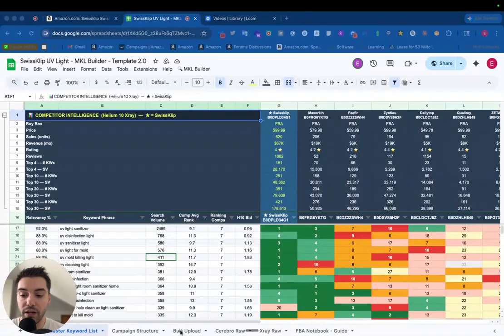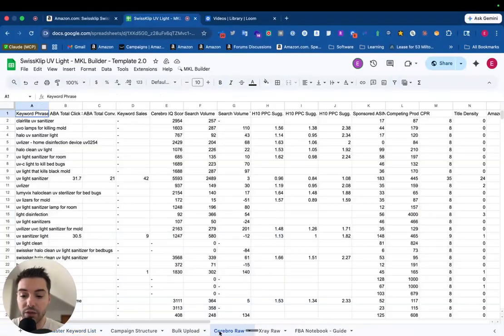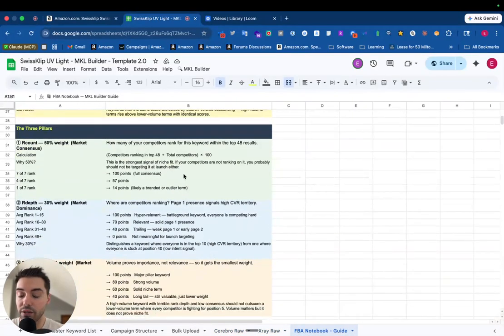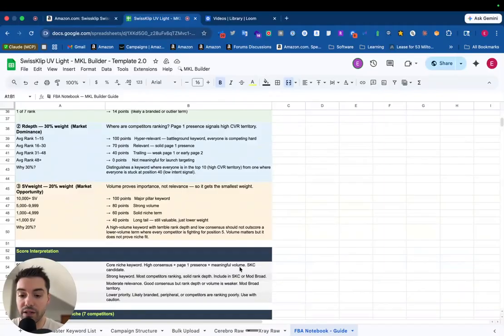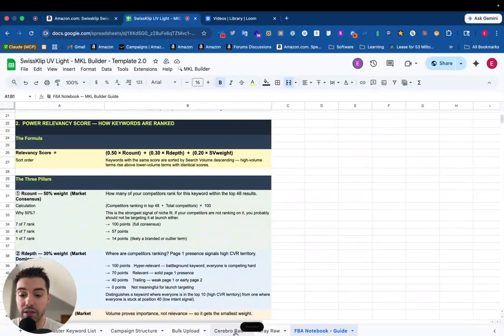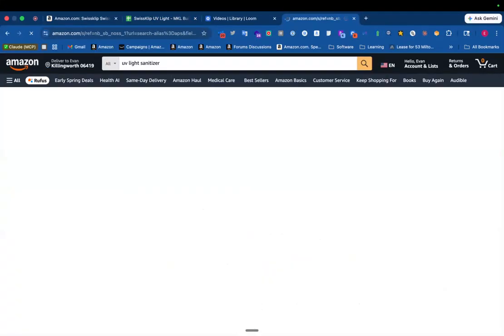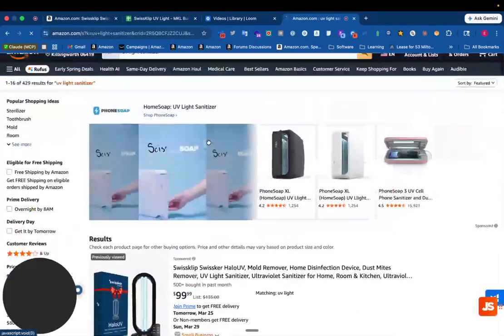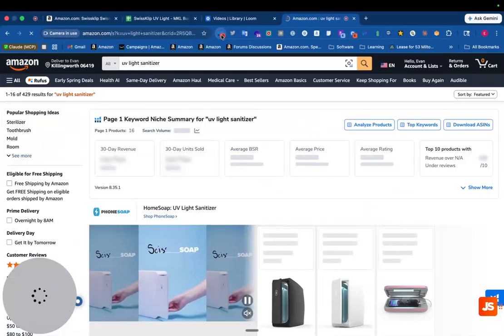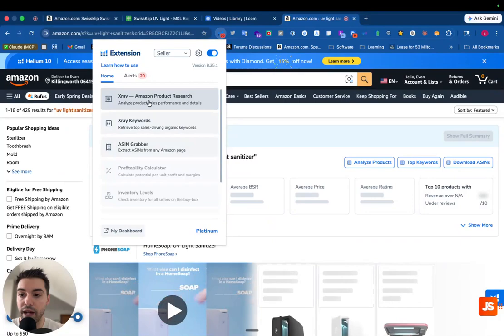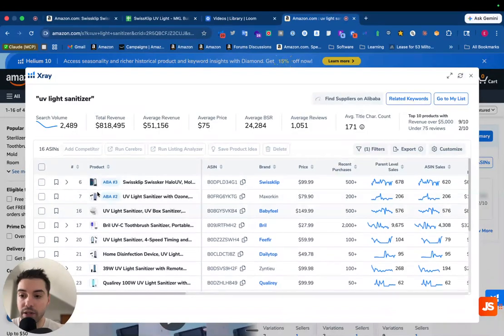When you get this sheet, you're going to just see Cerebro raw and X-Ray raw, and then the guide here. The guide walks through the reasoning of the relevancy score and how to structure campaigns, which we'll get into. I'll show you exactly how to do it. So let's go to Amazon. So let's say this is your main product. And what you're going to do is you're going to click, and then you're going to load X-Ray, and then you're going to click most similar competitors.